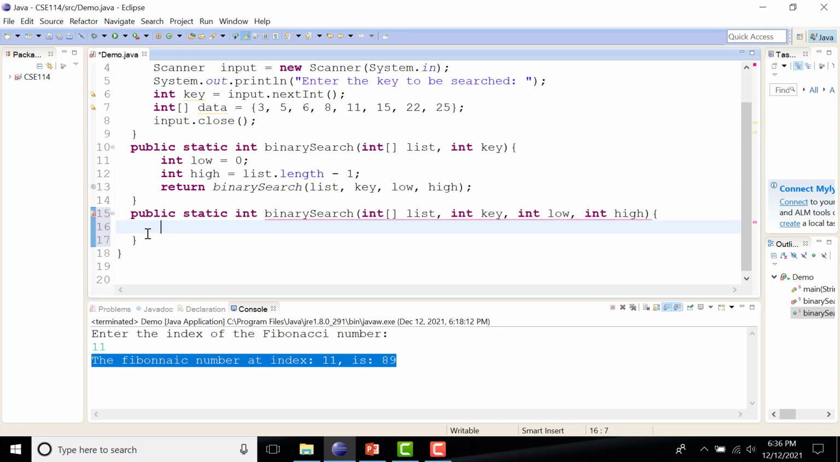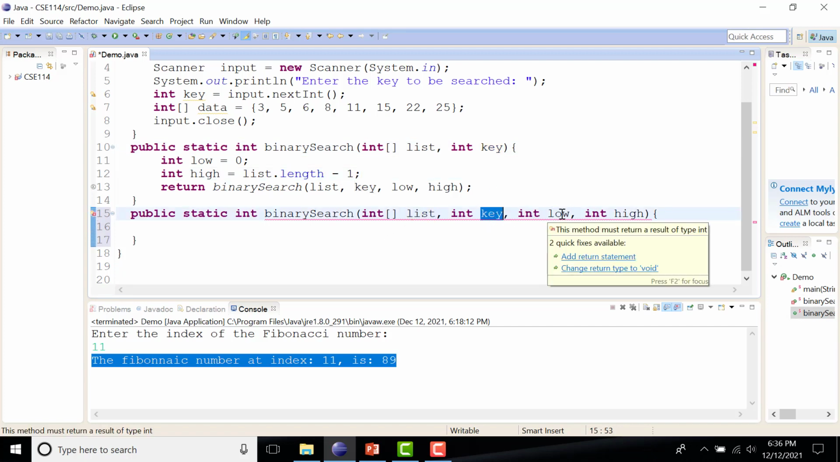All right, so if you look at this binary search, they are overloaded. The name is the same, right? But if you look at the parameter list, then this is going to be different. Here you have only two parameters. First is an array of integers, the second is a key. But here we have the list, the key, as well as the indices, the starting index and the end index, which will determine the subarray in which we are doing the binary search.